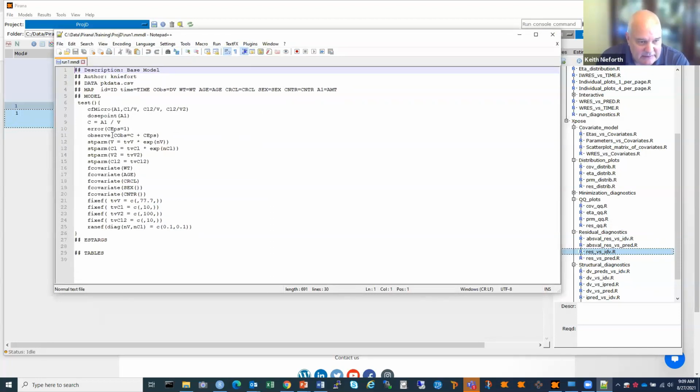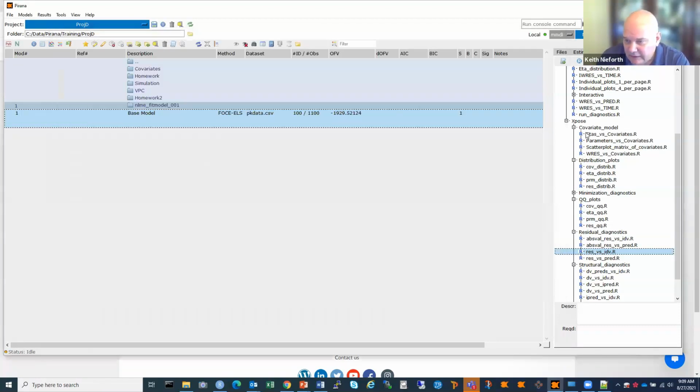So recall that in this model, we had specified an additive error model. We fit that data, and the fit looked okay, right? We take a look at some of our residual plots, however. When I open the residuals versus independent variable plot, for example, double click.